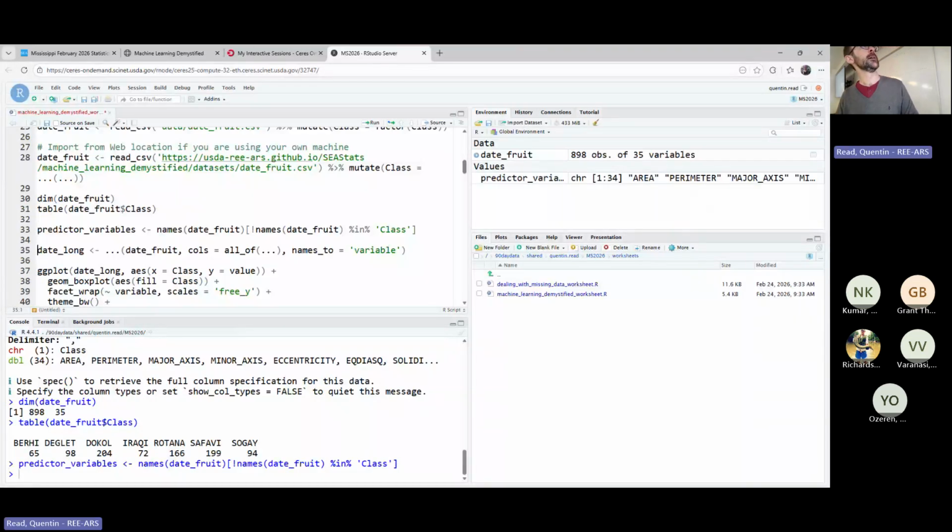And now we can see in our environment, there's a vector of 34 names, which are the names of the different columns: area, perimeter, the length of the major axis, and things like that. Here it is.